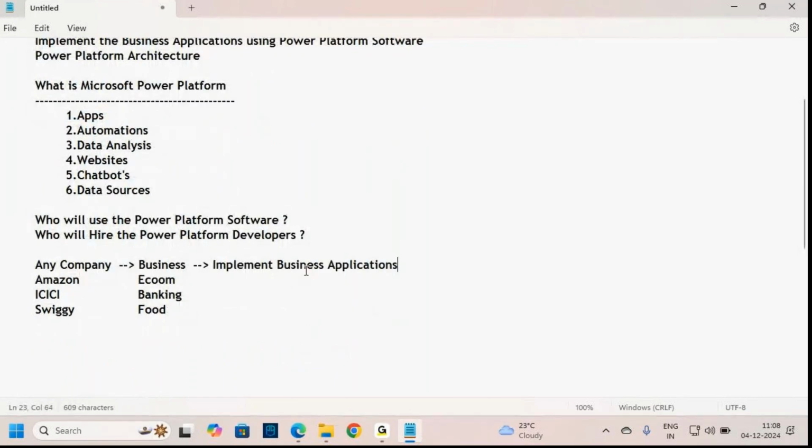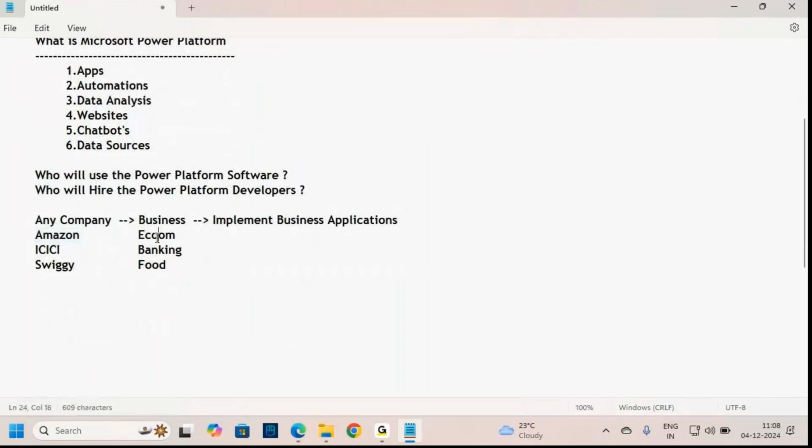If you take any company, let's say Amazon, before starting the e-commerce business, they need to implement some business applications. If you take ICICI, before starting the banking business, they need to implement some business applications. Any company, before starting the business, needs to implement business applications. Now, what are called business applications?